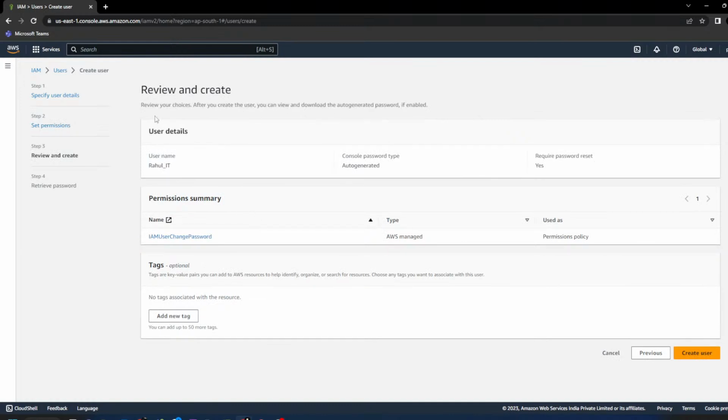Now, whenever you are creating anything in AWS, in the final step it will show you the review. Review what you are doing. So I'm creating a user with console access where the password will be generated automatically. It will require the user to reset the password. What permission have I given right now? I have not given any permission apart from resetting the password.